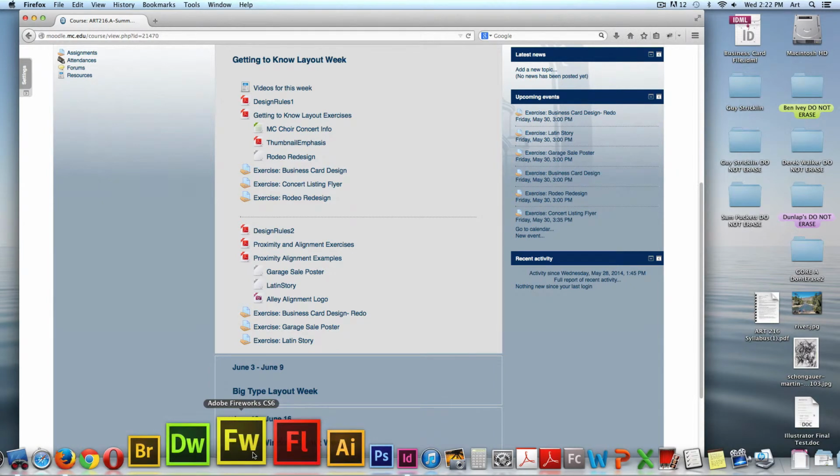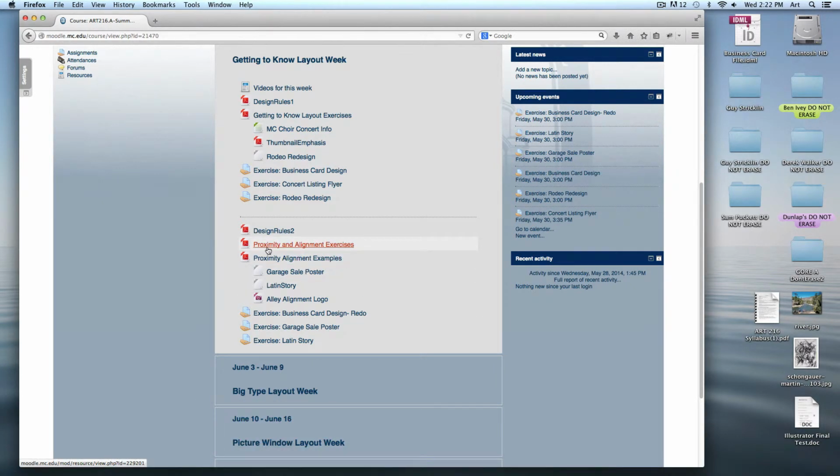Let's see, if anything that's coming up. You can see where you can upload these. So here's the exercise for the business card design. Click on it, follow the instructions to add the PDF to that one as well.